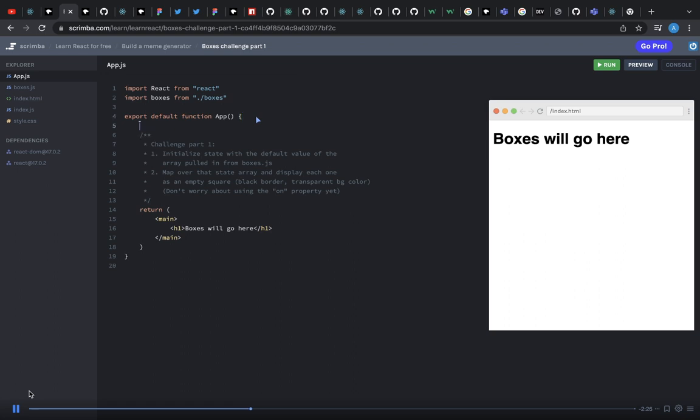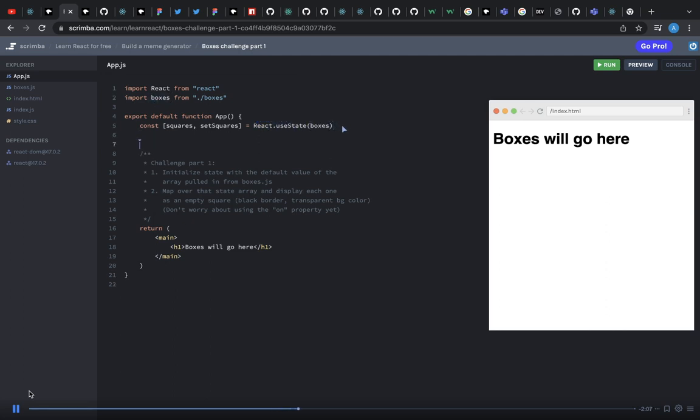We'll start by initializing some state. So I'll say, I don't know, maybe for now we'll just call them squares. And by convention, we'll say set squares. That's going to be from React.useState, and we'll pull in the boxes as the initial value. Then we need to map over the boxes. I'll save my array of elements. I'll maybe call it square elements. And that's going to be squares.map.